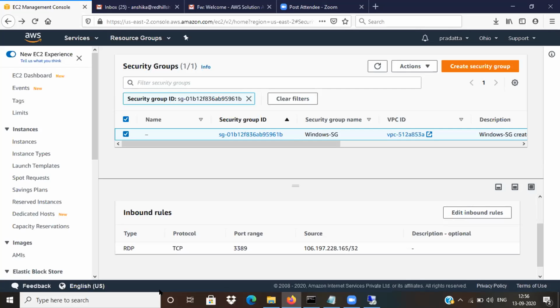We can have different kinds of firewalls for different instances. If we create another instance, at that time we can create a different security group. Or you can use the same security group; you can attach the same security group if it makes sense.